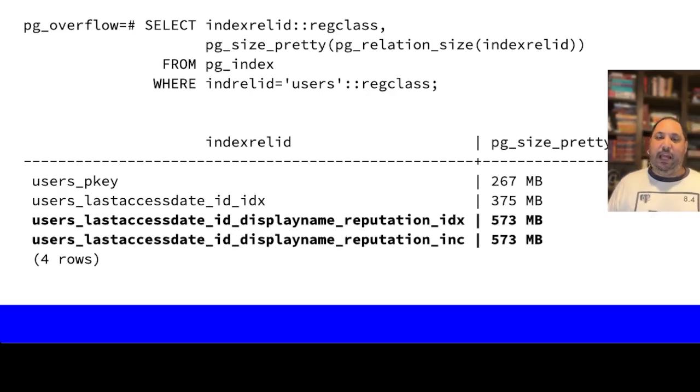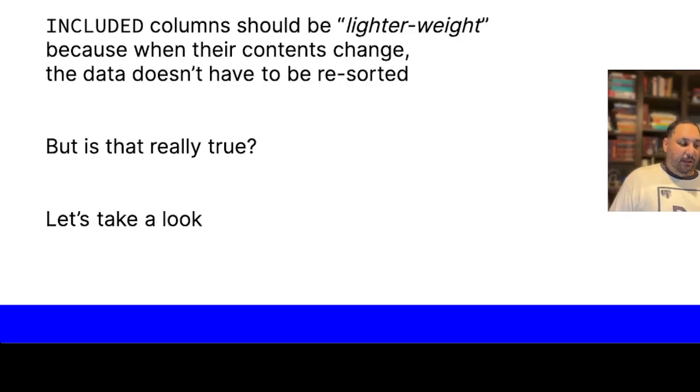But the biggest piece of that is the data it's holding, and these two indexes have all the same data, right? They still have all the same access dates, IDs, display names, and reputation for all those rows. So it makes sense that they would be pretty close in size, and here we see they're actually the same size. So moving columns in and out of the index is not going to help you if you have a space problem. If somebody suggests that to you, then you know that you don't have to listen to their suggestions anymore, because that one is not any good. So these indexes are the same size, so there's not much to gain there.